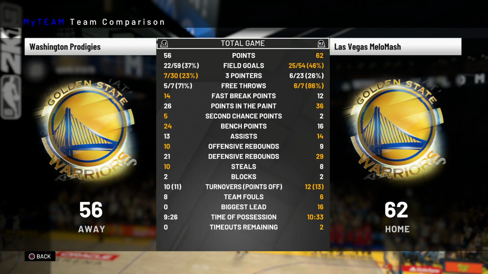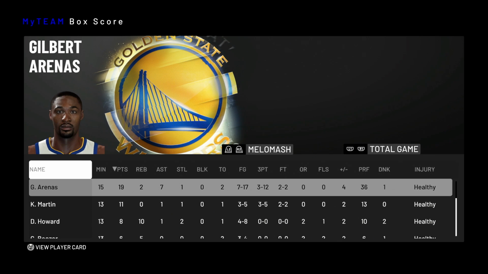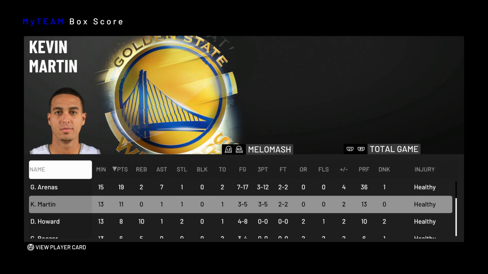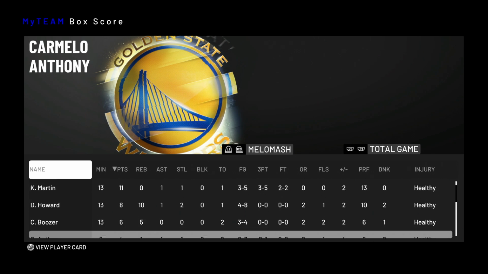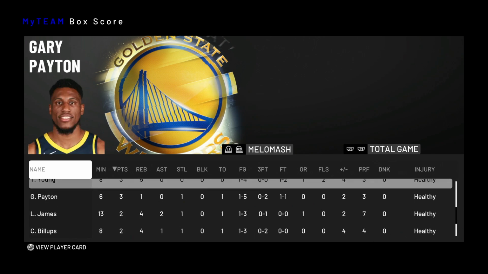All right, guys, that was an easy win. I was obviously messing around in the fourth quarter. That's why the score is closer than the actual game. But here's the stats. Gilbert Arenas, 19.7 assists. I mean, I was putting up a lot of shots with him, but it's whatever. Kevin Martin was great. Dwight Howard giving me 10 rebounds. And here's the rest of the squad right here.